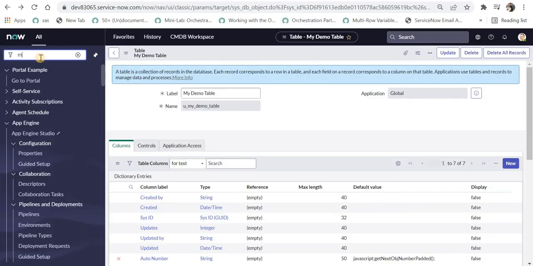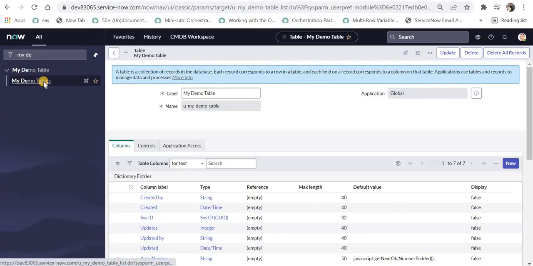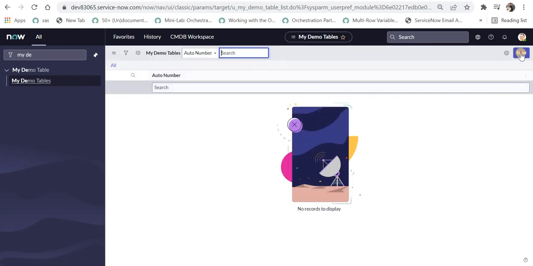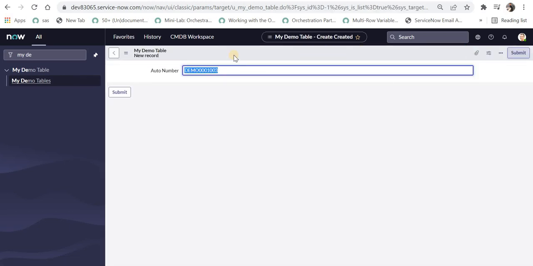I'll go to my demo table and try to create a new record, and we can see here it started the next number after 1000 and gave me 1003. Similarly, if we go on creating new records, it will add 1 at the end, and we can see the total number of digits after demo, which is the prefix, is 7. So we can change that according to our requirement in the number maintenance as well.